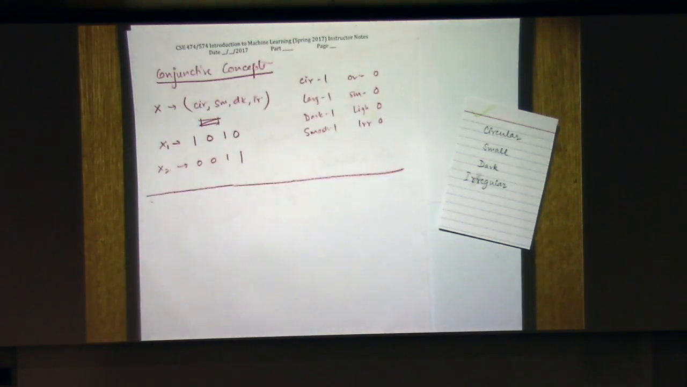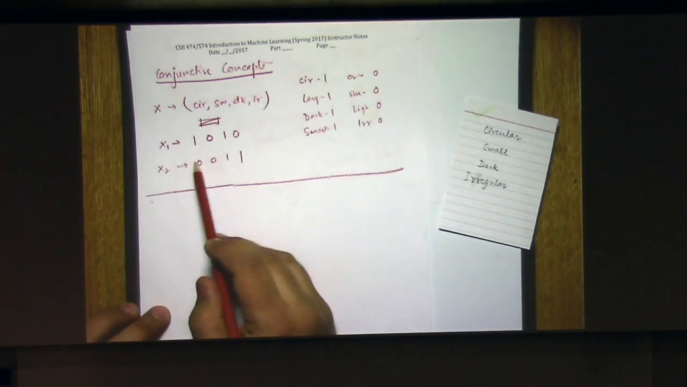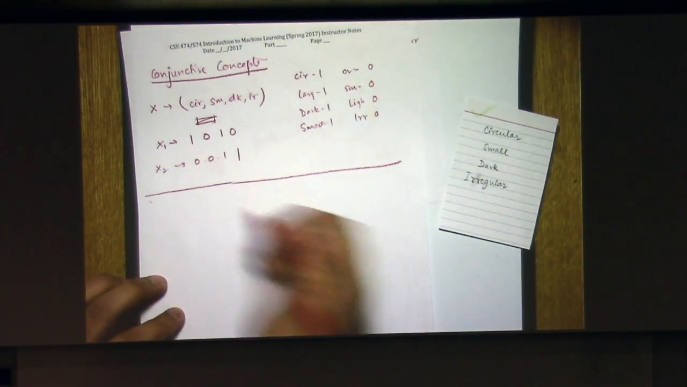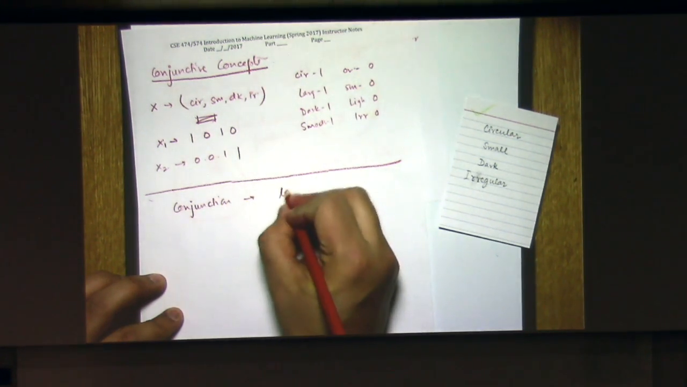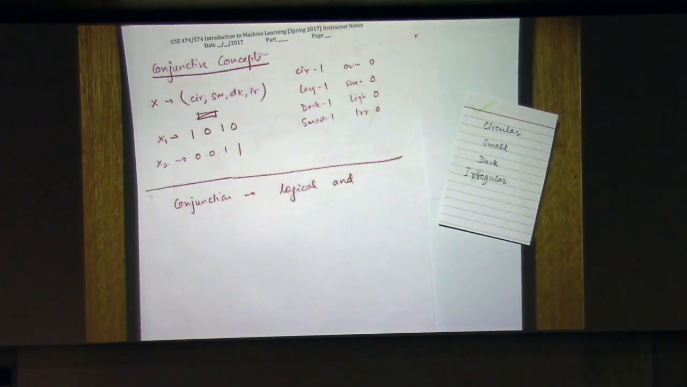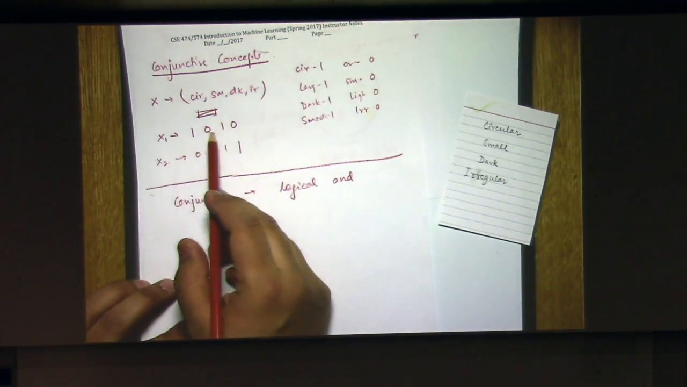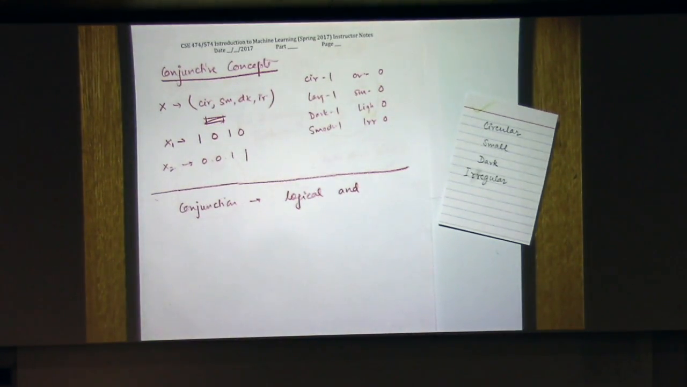So a conjunctive concept you can think of as a mathematical function which takes the conjunction of a few of these. You know what a conjunction is? Conjunction is just a logical and. So you can think of this as, and I need to use my slide, because one thing that I don't want to do is vary in the notation.